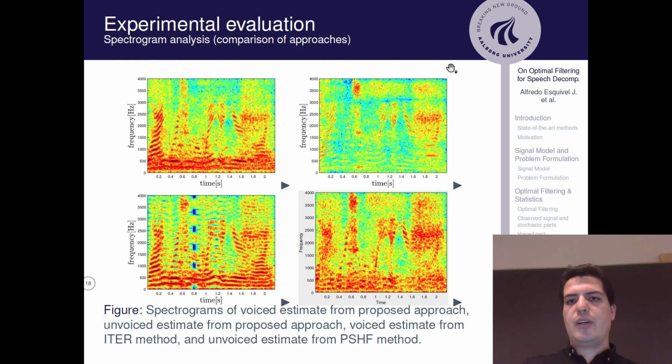So we can perceive the different voice components, and we can see that this spectrogram has similar patterns to the ground truth. Now let's listen to the voice estimate from the iterative method.